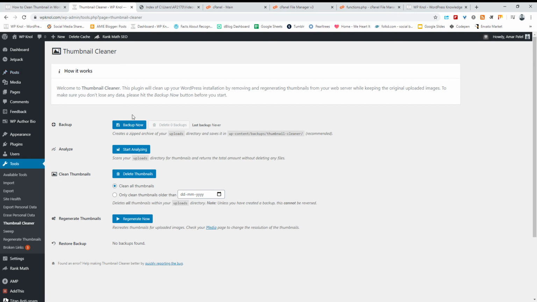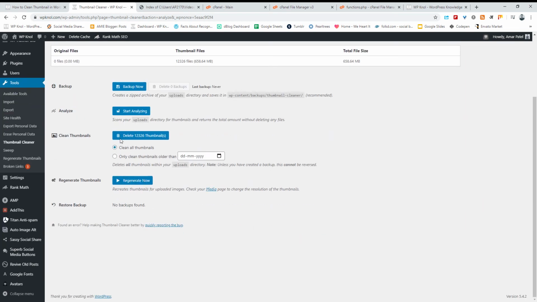So this is the backup. First you have to take the backup, and second click on Start Analyzing. If you click on Start Analyzing, it will calculate how many images you have in your media folder. So I have clicked on Start Analyzing and it is analyzing my media folder. There are 12,326 thumbnails.